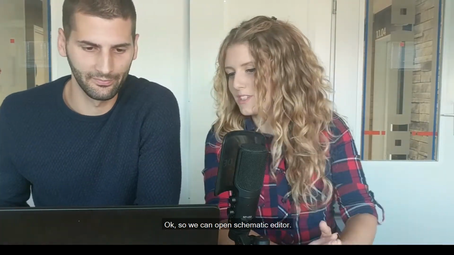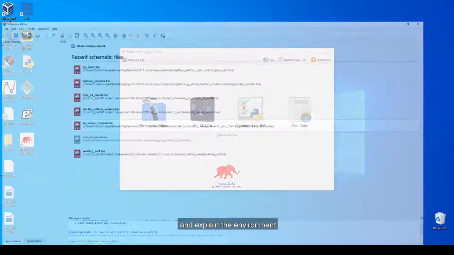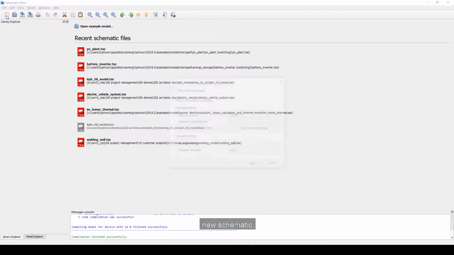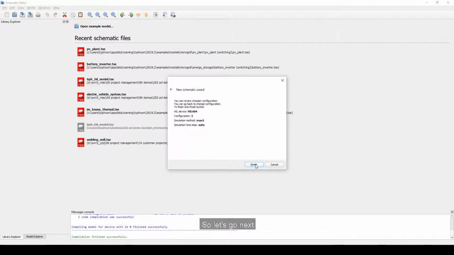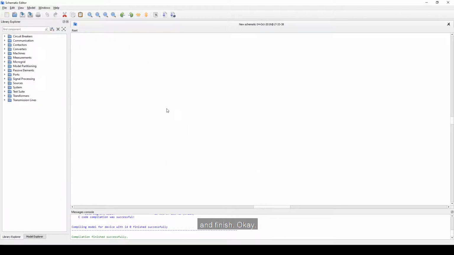Okay, so we can open schematic editor and explain environment. Okay, let's create a new schematic. When we want to create a new schematic, first thing that we need to do is to make some settings. So the most important thing is that we choose HIL 604 and configuration number 1. So let's go next and finish.